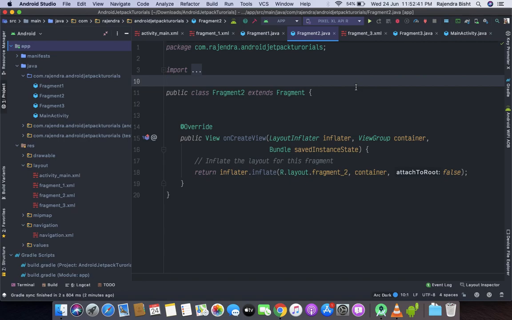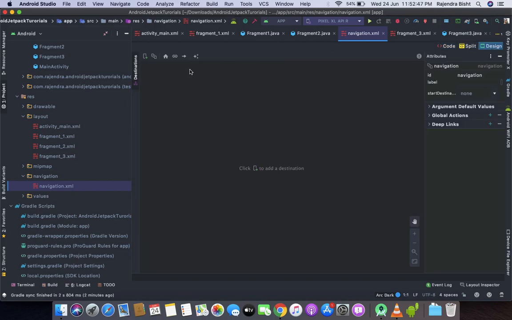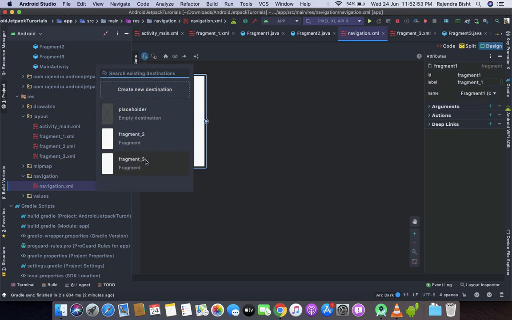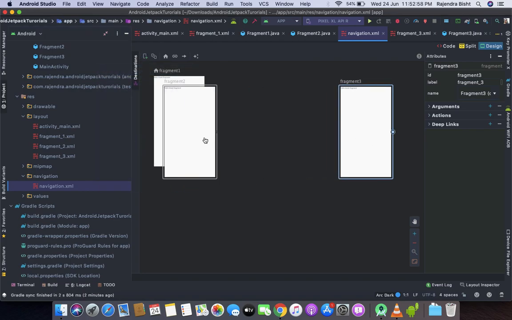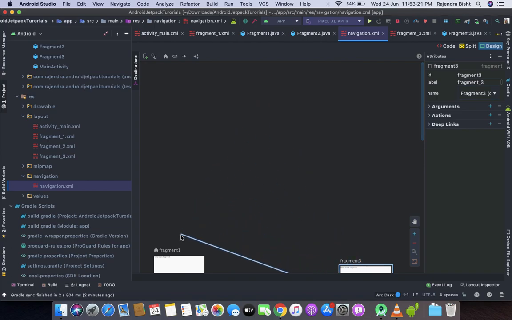Now let's go to the navigation graph and go to the design type. Here we will add fragment 1, fragment 2 and fragment 3, and set up the destination path. Let's say we want to go from fragment 1 to fragment 2, fragment 2 to fragment 3, and again fragment 3 to fragment 1.